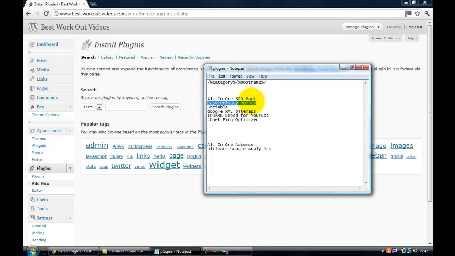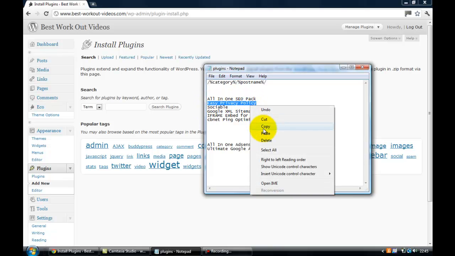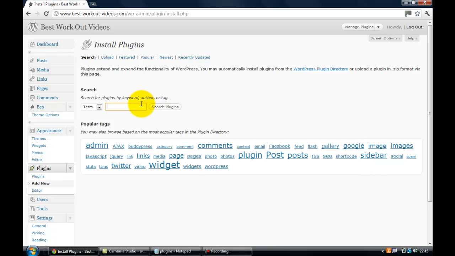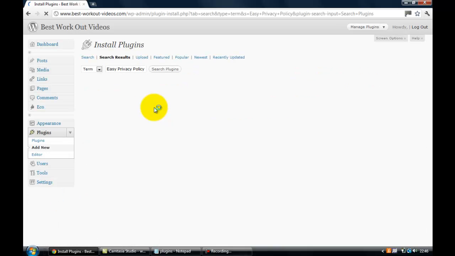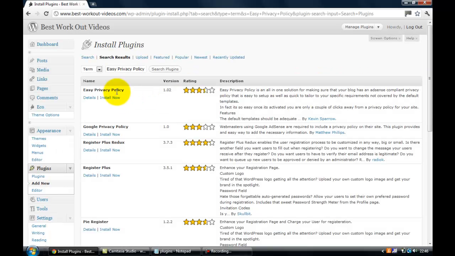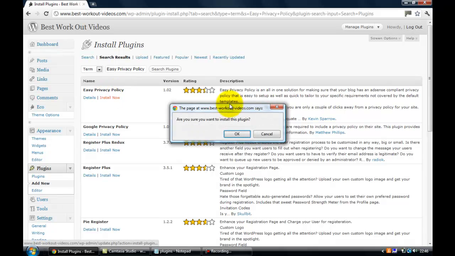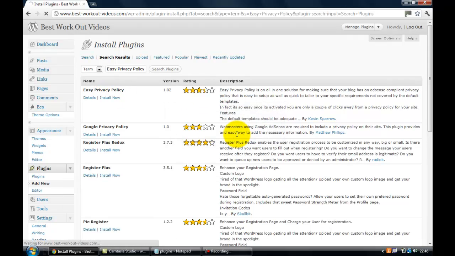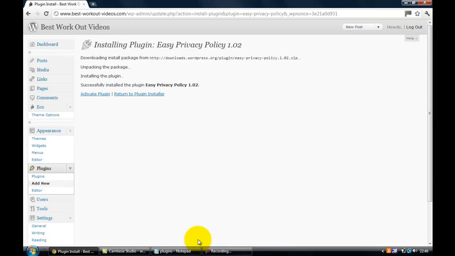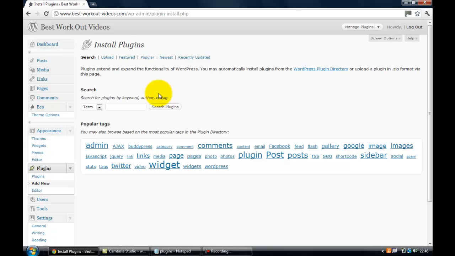Copy it. Okay, Easy Privacy Policy. I'll provide a list of these plugins. Search plugins. There it is. Install now. Okay. Return to the installer again. We're not going to activate it yet. I just want to get the plugins done, and then we'll go through each plugin. So just do that now.